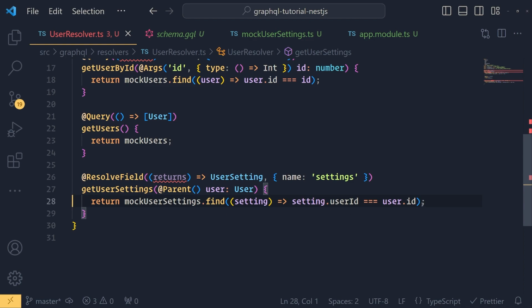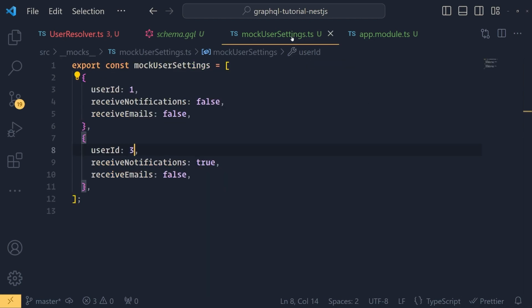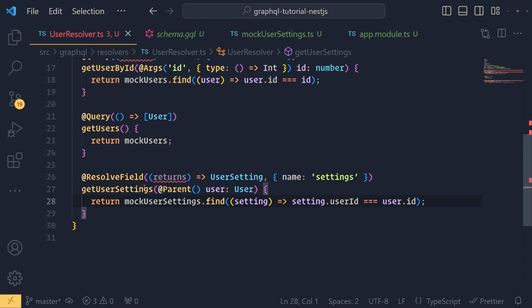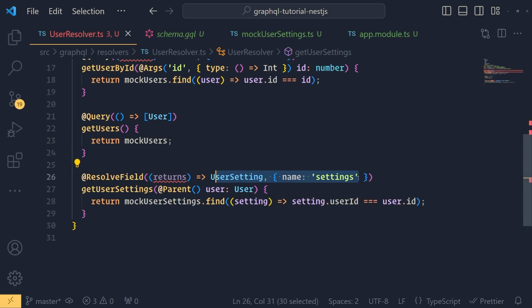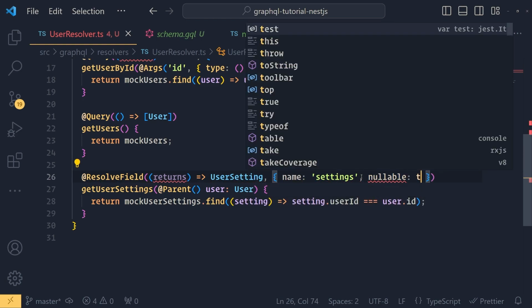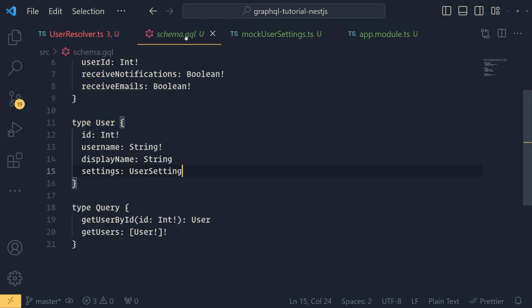Now, of course, this is also going to error out if it returns a null value. So we do need to actually make sure that this query is returning a nullable value. Right now, you can see that settings expects a non-nullable value. So we do need to change that. And what we need to do inside this resolve field, inside this object, we just simply pass in nullable and set it to true. And then when you look at the schema, you can see now user setting no longer has the exclamation mark.